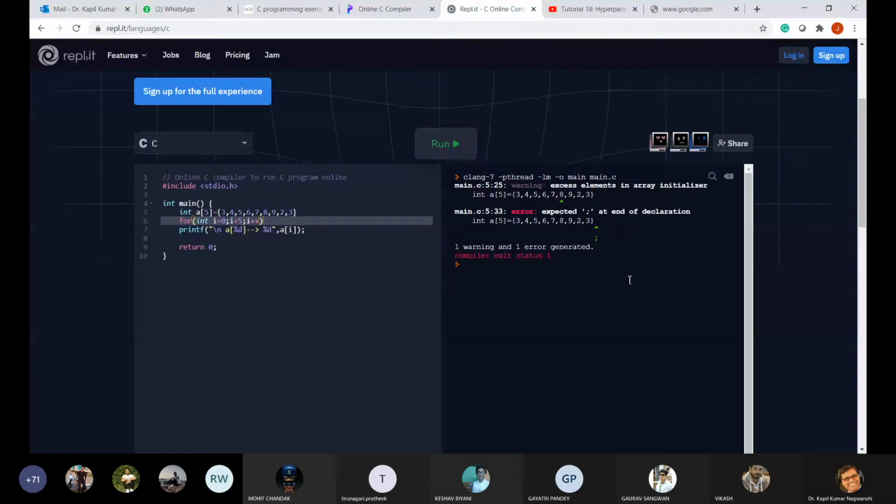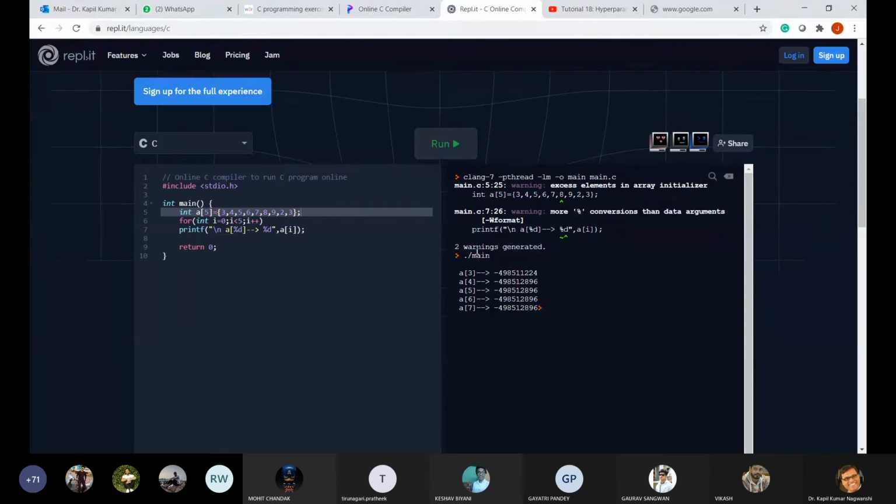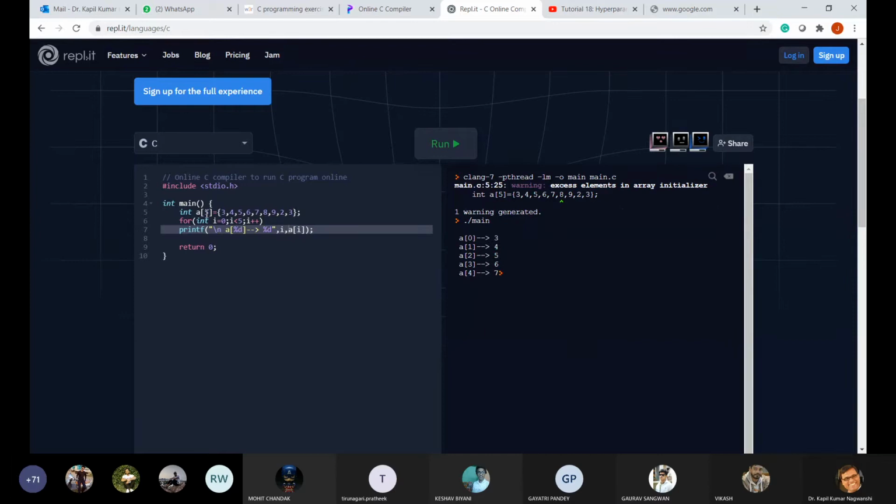Now if I'm running, it is showing one warning, one error is generated because of this semicolon. Now it will run and generate warnings. Two warnings are generated. Is there any problem? Oh, yes, correct. Here you can see that it is able to access the elements 3, 4, 5, 6, 7. But let us check for the others. If the size is 9, then you can see what happens in this example.